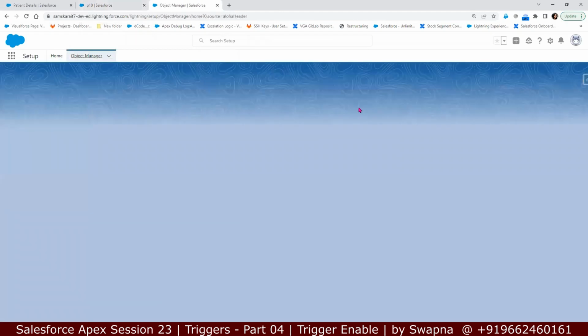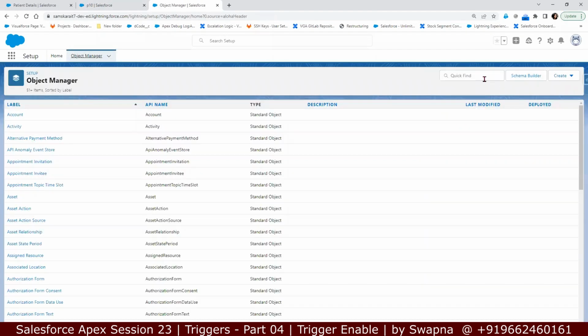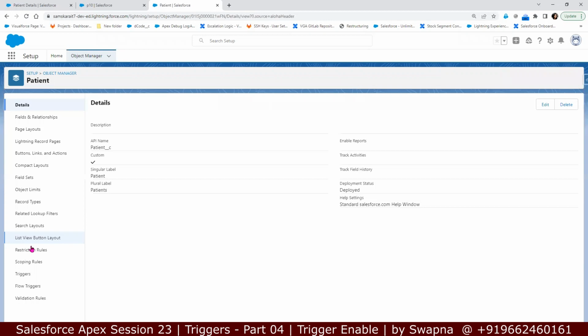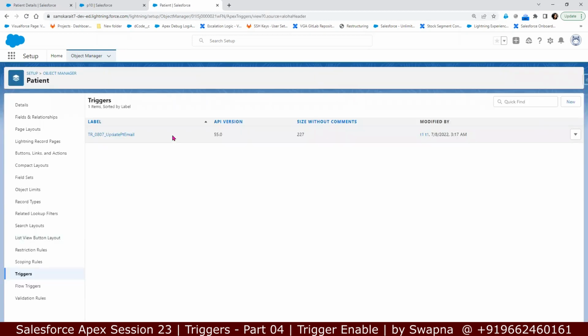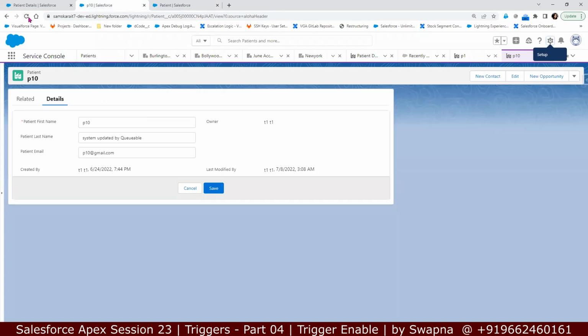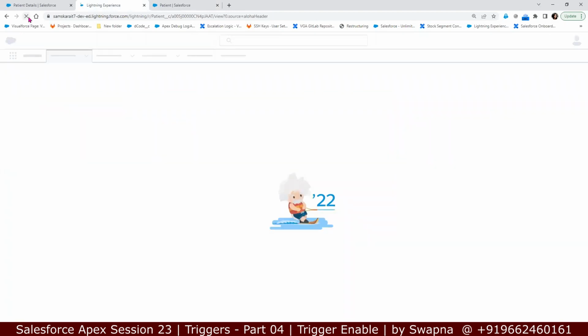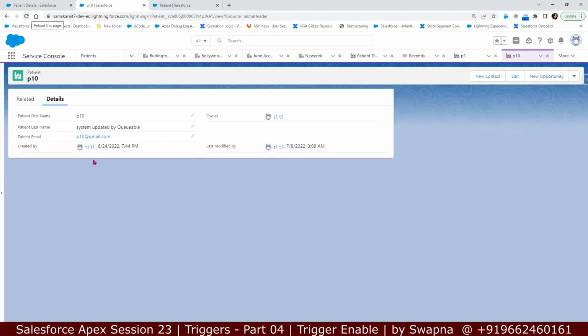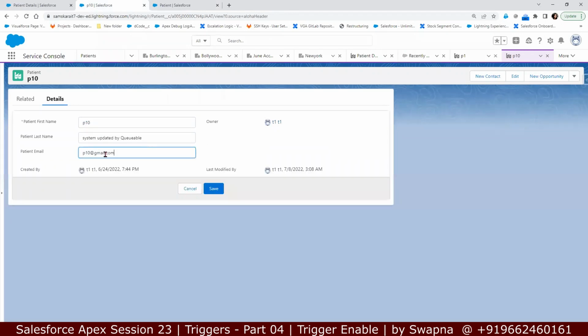Now just make sure that there are no other triggers active on the patient object. Let's go to the object, Patient. Let's see triggers. How many triggers are there? Okay, that's good. I have only one trigger, which we have written today. Now let's refresh this. Our trigger is active, which we have written on the before update. So now the old value is p10@gmail.com. And if I try to update this to 111, let's save it.